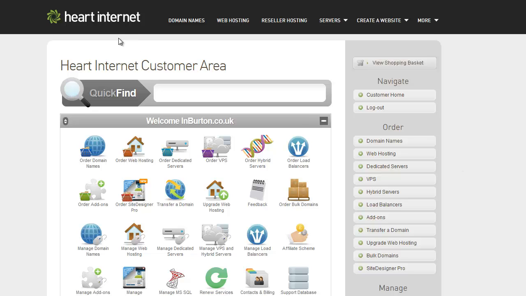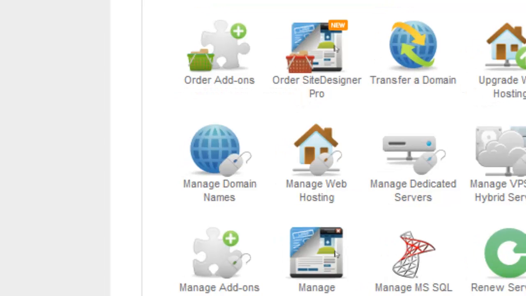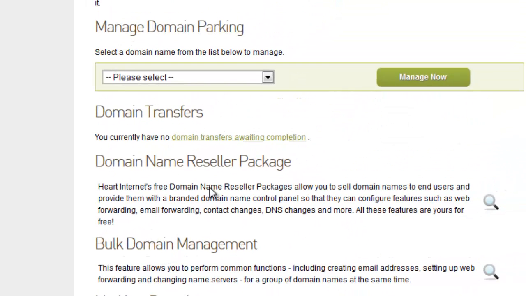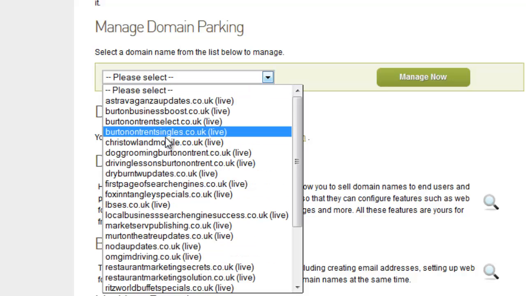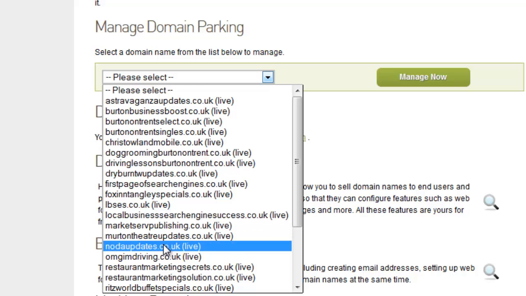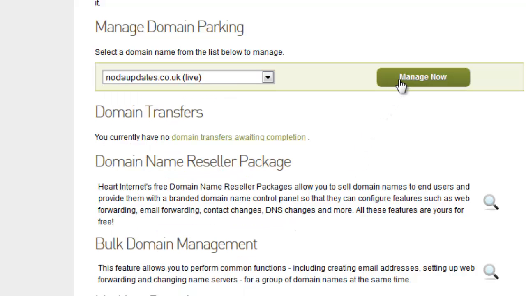First of all, we're going to look at this website, which is Heart Internet, which is one of the big domain name registration companies in the UK. Now in here, what we need to do is look for Manage Domain Names and click on that. That brings us into here. And if you've got a number of domain names, they will appear in this list. You may, of course, just have one domain name. I've got a fair few. So we'd look for one of these. Let's look at the Node Updates one. We select that and then we click Manage Now.